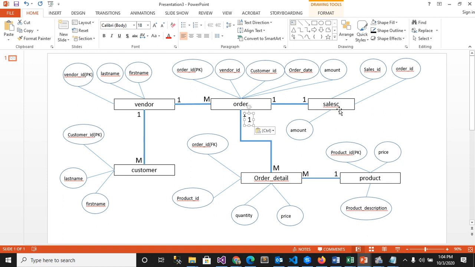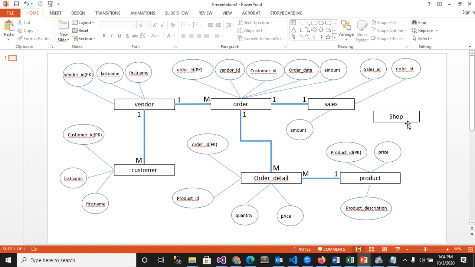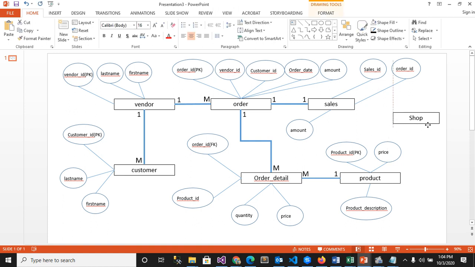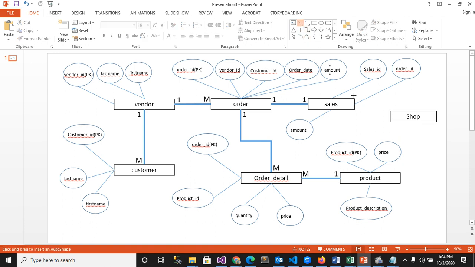Okay, I'll create another entity there, and then we call it shop. Shop is pointing to the sales, since it points to sales.